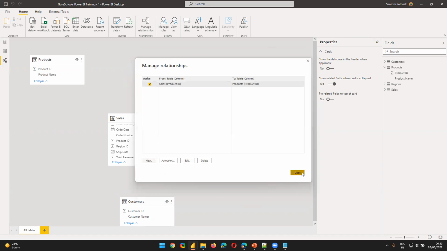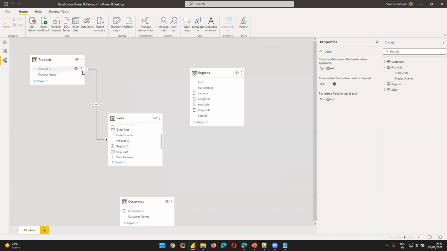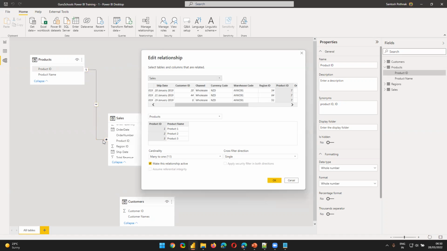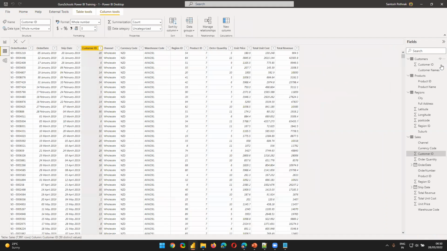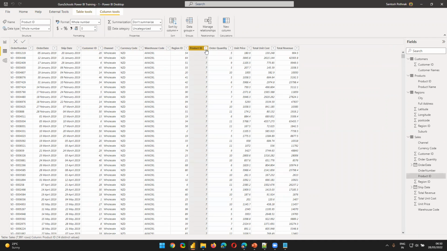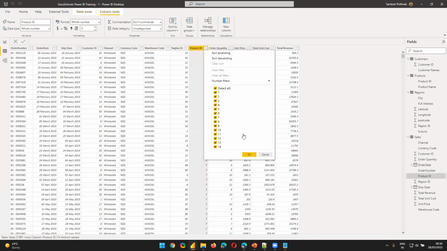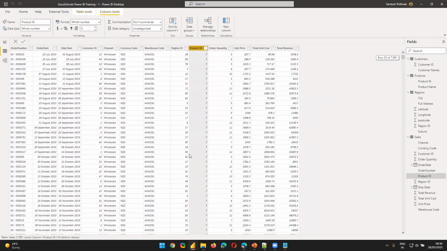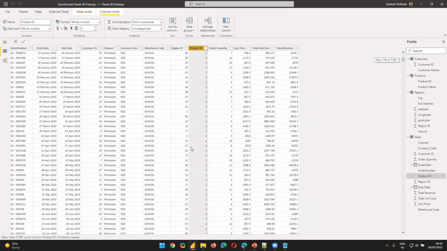When you click on it, you can see one to many. What it is trying to say is that the primary key has one single value, whereas you have multiple product IDs. You can go back and look at the data to make it clearer. We're talking about product ID. You can see how many times 7 is repeated. Although we have 14 unique values, each product has been purchased many times.